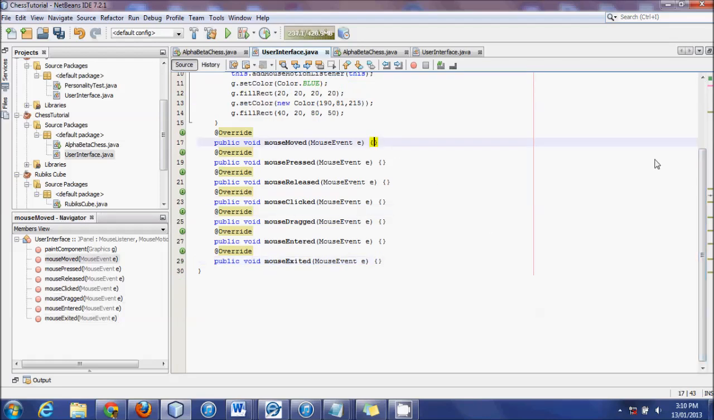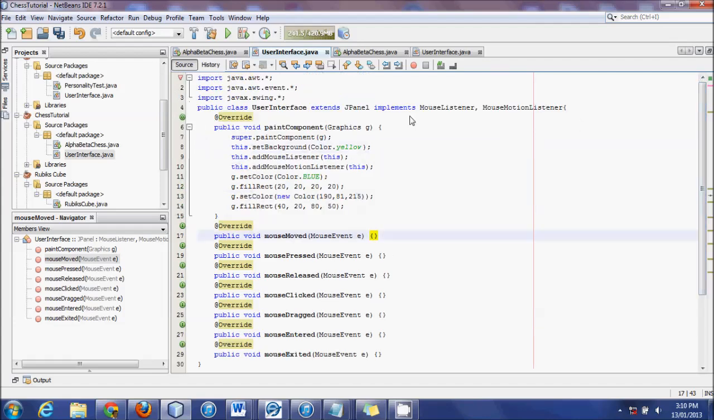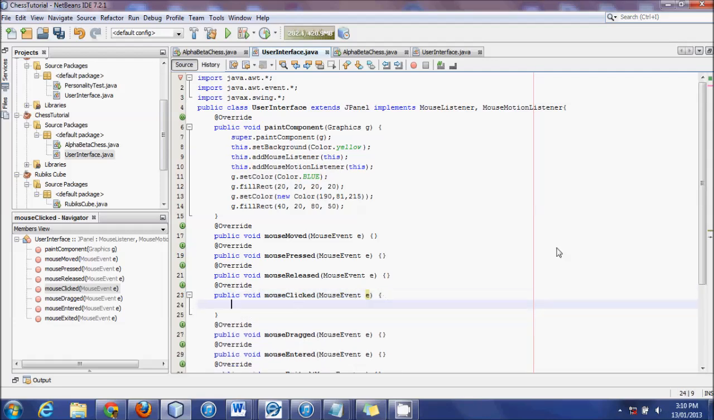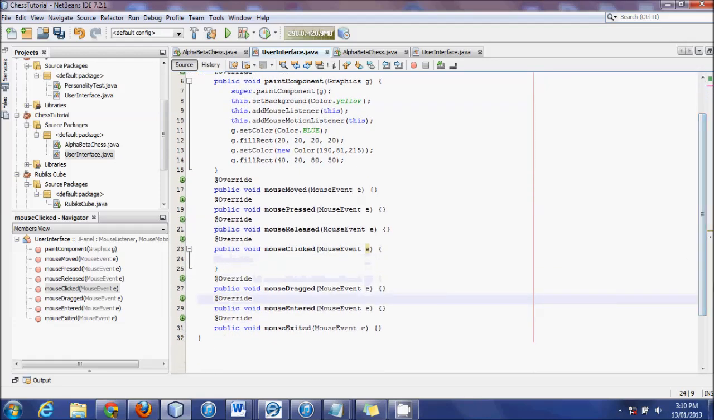So now we've created these events. So this mouse listener, once it recognizes a click, for instance, it's going to call this thing, and it'll send its information through the symbol E. So let's put in some details here.